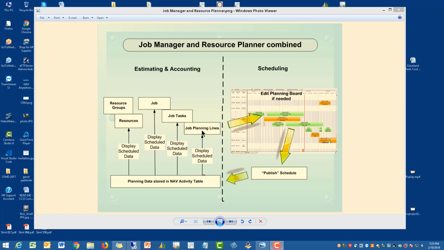What I want you to understand is these arrows here, the display scheduled data. We've got it set so there's a bunch of flow fields on the job task and the job planning lines that display the data that is published from PlannerOne. When you publish from your resource planner, it goes into this activity table, and then we can either report on it or view the data that's in here at the planning line level, the task level, and of course the job level, and also on the resources. But I'm going to focus more on the jobs and the job tasks.